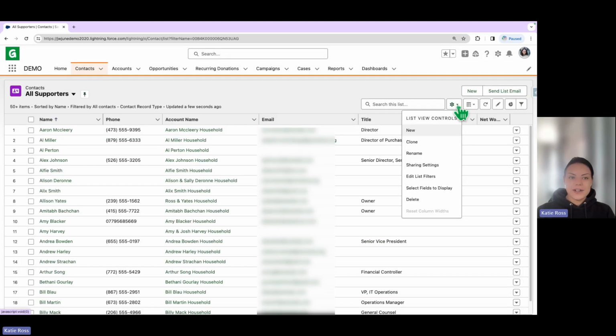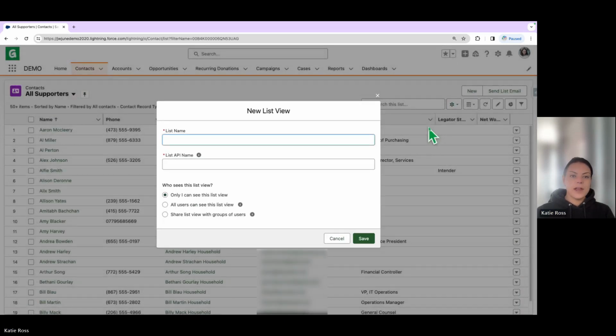To create a whole new list view of items you want to see in the system, head to the cog, then click New. You'll need to give your list view a name. You may or may not see the API name. You shouldn't change this, just leave it as is. You then may have settings about who can view this list view. By default, it's normally only I can see this list view. You also have all users can see this list view. Do note, this may expose it to your communities. And then you also have the option to share this list view with a group of users. These are predefined groups as set up by your administrator. For now, I'm going to leave this as only I can see this list view.